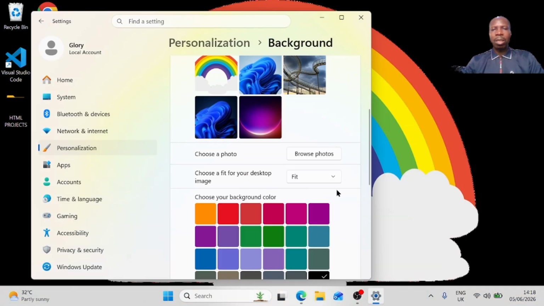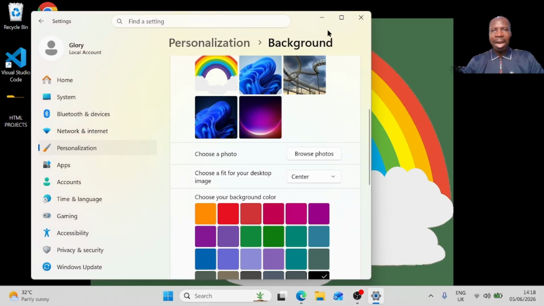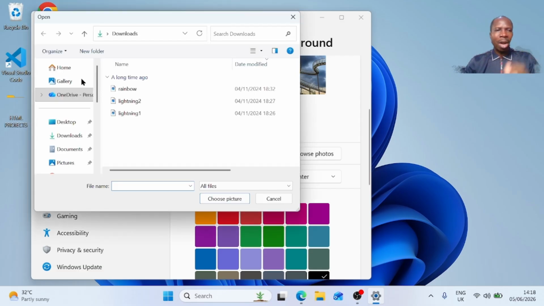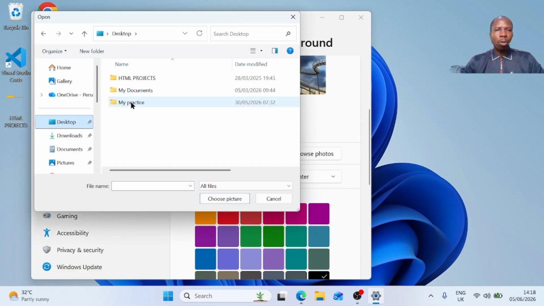Okay, so the choice is yours. Whichever option you would like to use, that is left for you. I'd like you to play around with this. Get a picture or a logo, and then you can attach it from here. Remember, choose for a photo, browse to the photo where it is on your computer. If it's on your desktop, you click on browse. Then from the left side there, you click on desktop, and then you pick the picture from here.